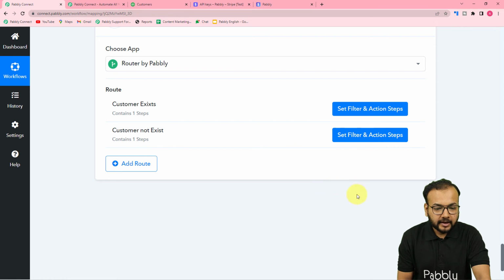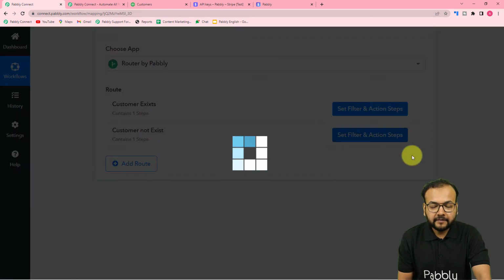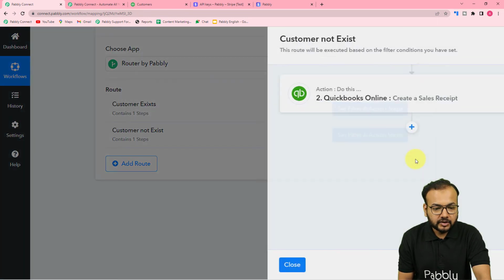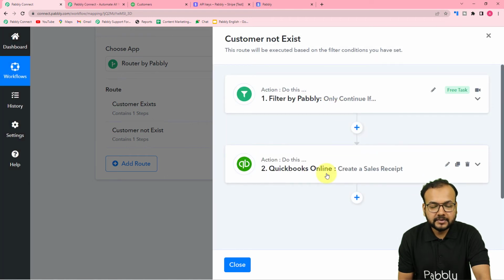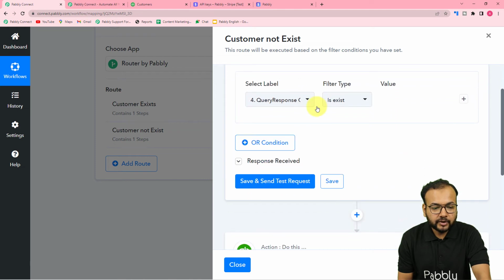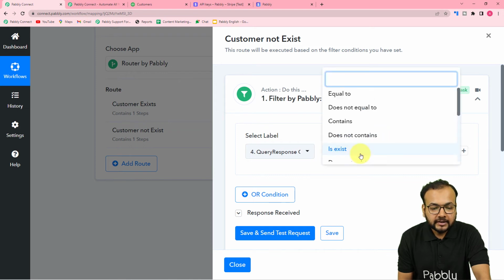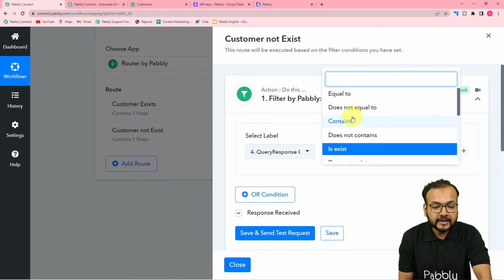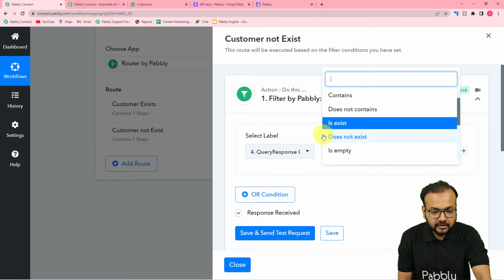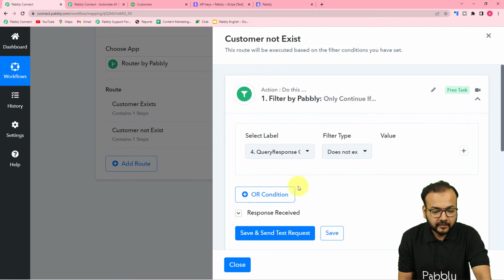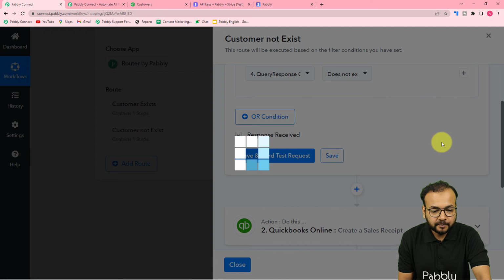Here let us click on set filter and action steps, and you will find already these two steps that we have created in the first route. So now in the filter, guys, I'm just going to keep this label selected and change the filter type. Now the filter type should be that this customer ID should not exist. This means that we have to create a new customer. So now change this to the does not exist option, and click on save and send test request.